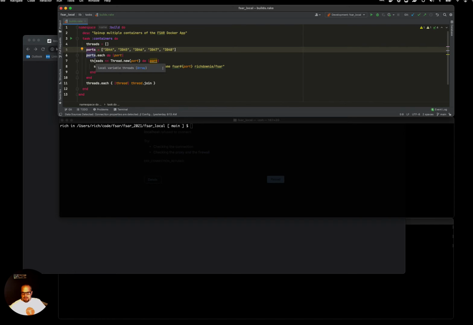thread. So in that thread, it's just going to kick off the system command that we saw in the prior video, docker run port, whichever number comes in, and then we'll just name it uniquely because a Docker container needs a unique name, so we'll just use the port number there again and the image that we pull from, and then we'll just print out everything so we know it's running.